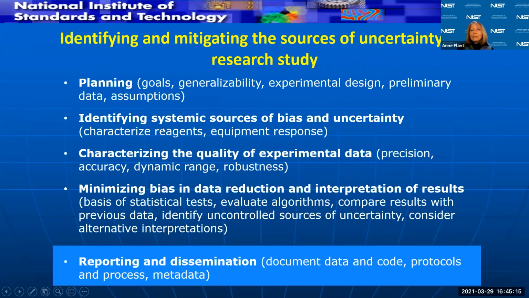Reagents, equipment response, these are all relevant to an awful lot of different kinds of experiments and different kinds of studies. Quality of the experimental data. There are ways of minimizing bias in data reduction and interpretation of results. And I guess that this is probably the most important thing for data science, right?